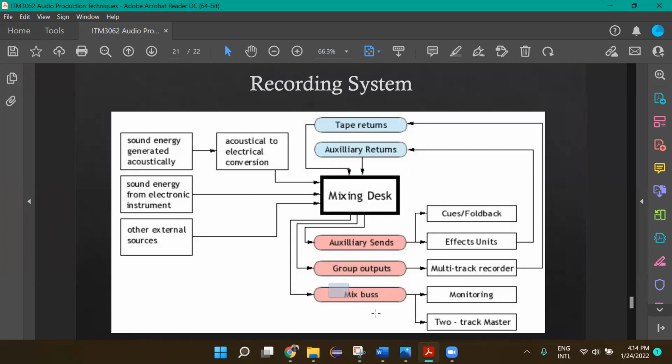And then finally into the mix bus, then the monitoring, and then the two-track master to be sent to them. So this should be the general structure of a recording system.